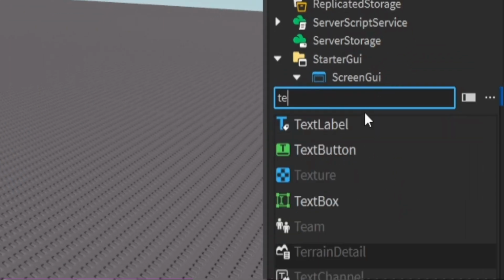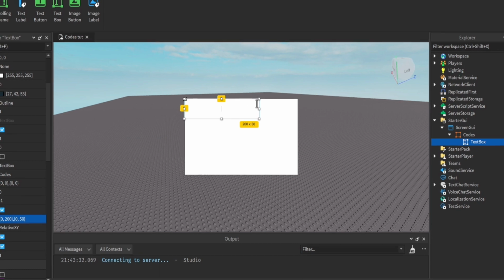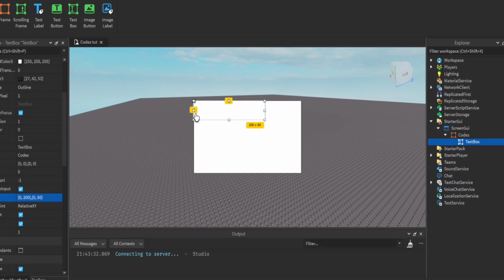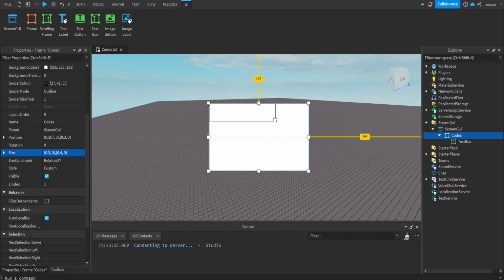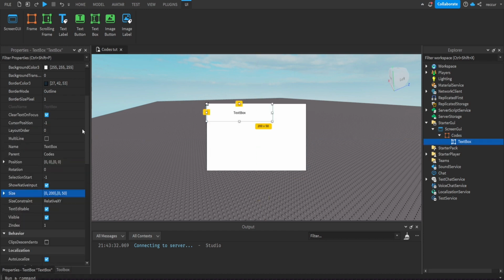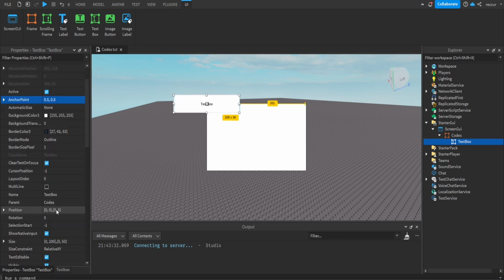And then let's put a text box. This should be where you can enter your code. I don't think you can actually drag it, that will be a bit weird. Okay, so let's go to the text box. Let's change the anchor point to 0.5, so it's 0.5 comma 0.5. And then the position is 0.5, 0.2.